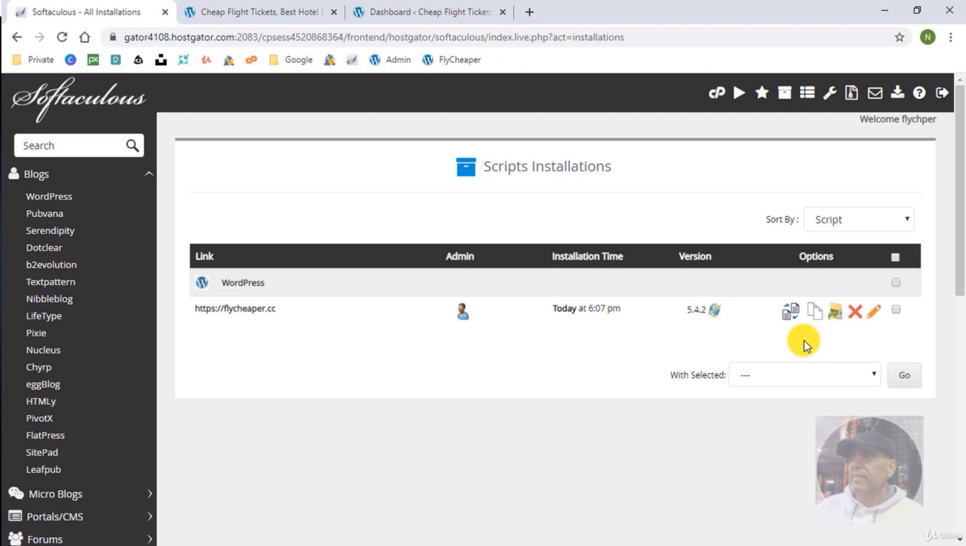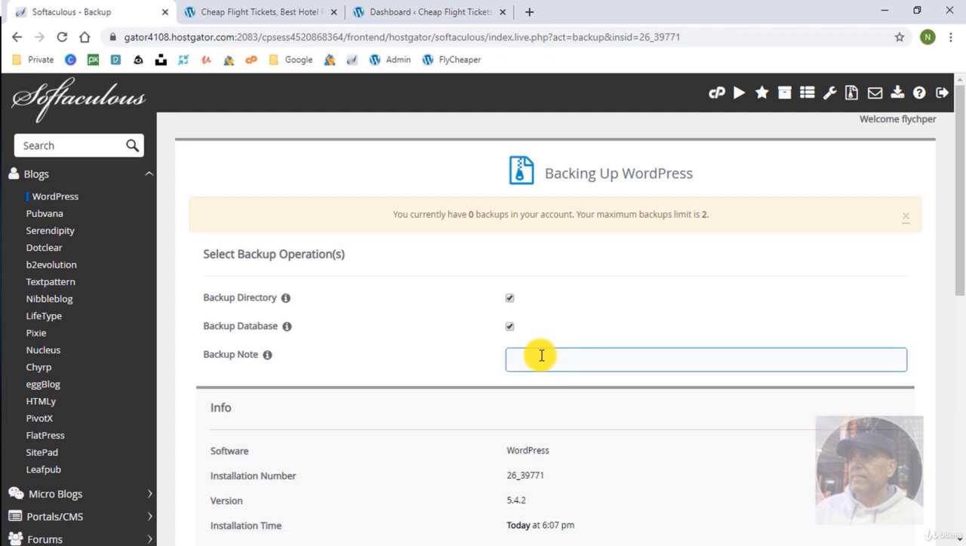Big companies use that. They wouldn't push any edits or updates until they test it on the staging server. You can also clone and make a carbon copy of the website to another domain. You can also back up the website, delete it, or just edit the information you entered before installation. Backup will let you create a zipped copy of your website in case you need to restore it.